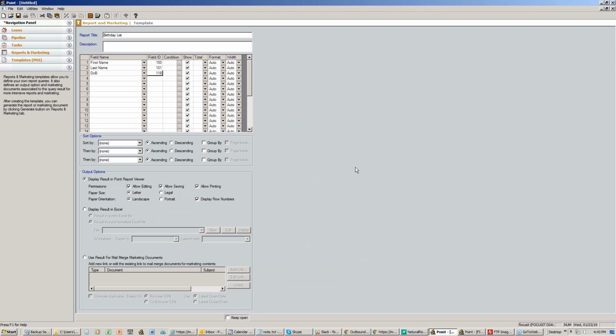Then if I was to save this and I was to run it, I would end up with a list that would show me the borrower's first name, last name, and date of birth. But of course on here, my recommendation, take it or leave it, everyone, is I would go ahead and add the co-borrower on here also.